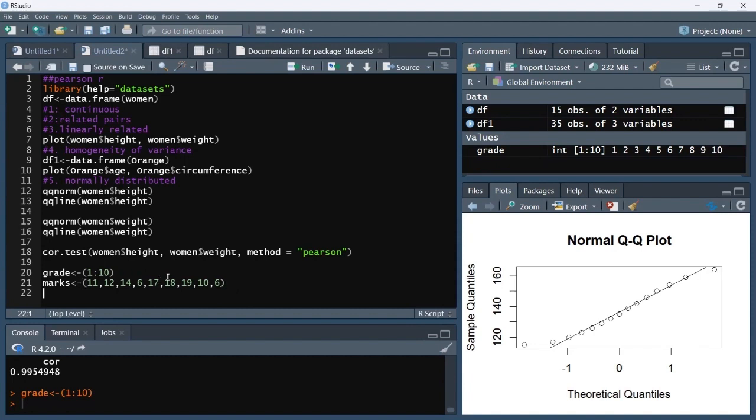Now for this, we can use Spearman's correlation coefficient. Again, it's the same line of code. Here, you again have to mention the grade. Because it's not a data frame, you can directly mention grade.